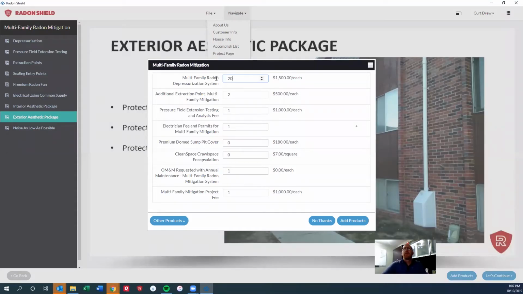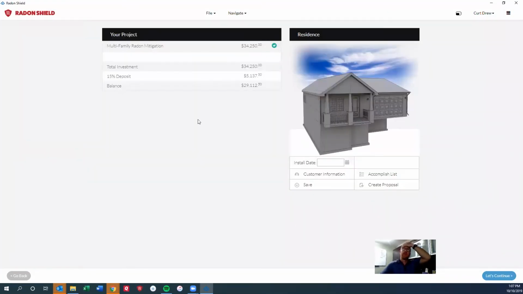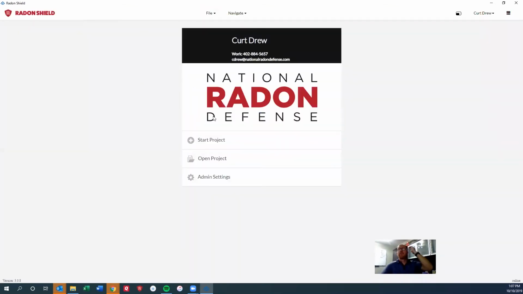have multifamily depressurization systems. We priced them at $1,500. We've got 2 extra extraction points. We're doing pressure field extension testing for $1,000. We've got the electrical fee permits, multifamily mitigation in there, and then your other components of this proposal as well. So that is how the multifamily mitigation works. Now I'm going to go in and show you, and obviously you create a proposal there. We have all the proposal language for you.